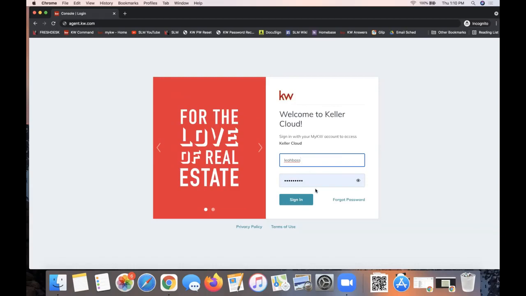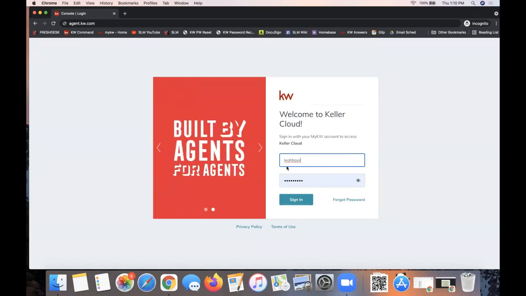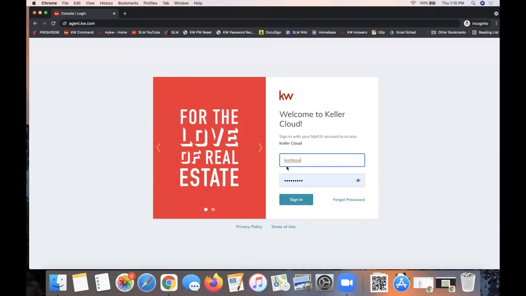So go ahead and put in your username and password. That will be the same username and password as used for your MyKW account, same login as for your Kelly apps. They're trying to streamline all the passwords, thank goodness. So go ahead and enter that in and click sign in.